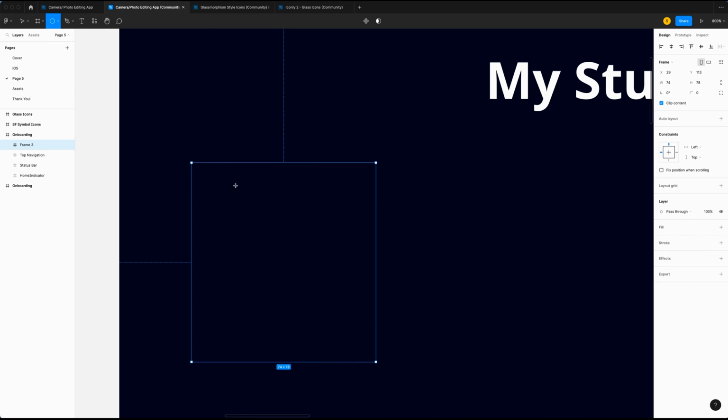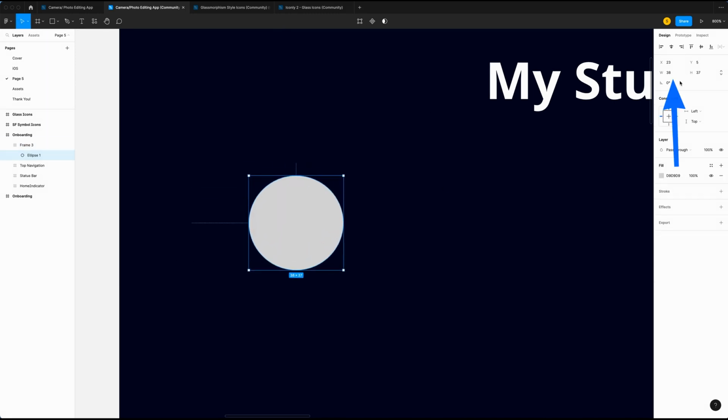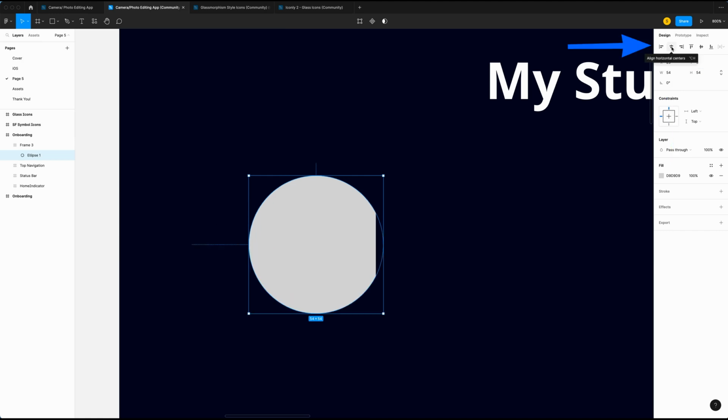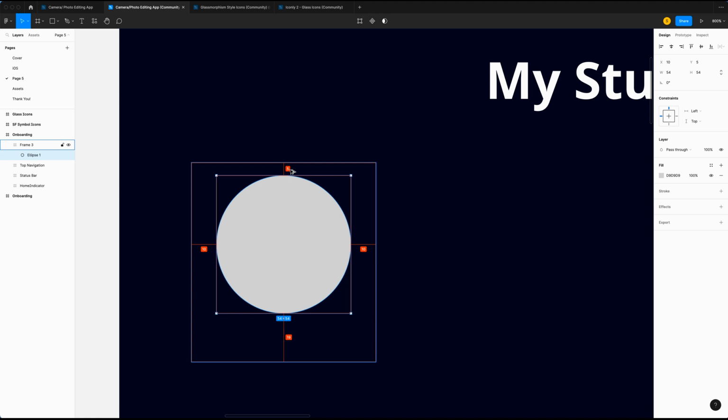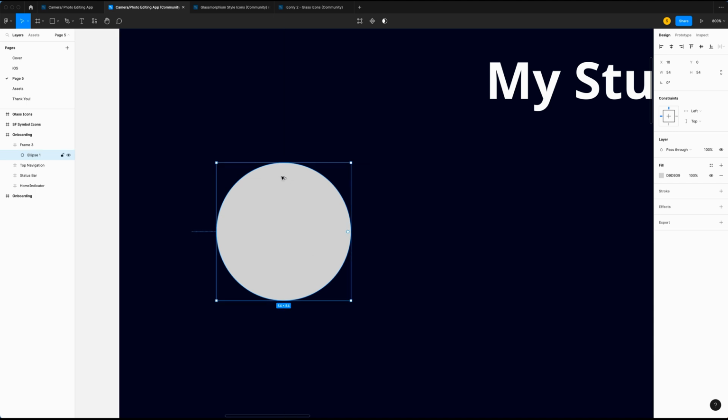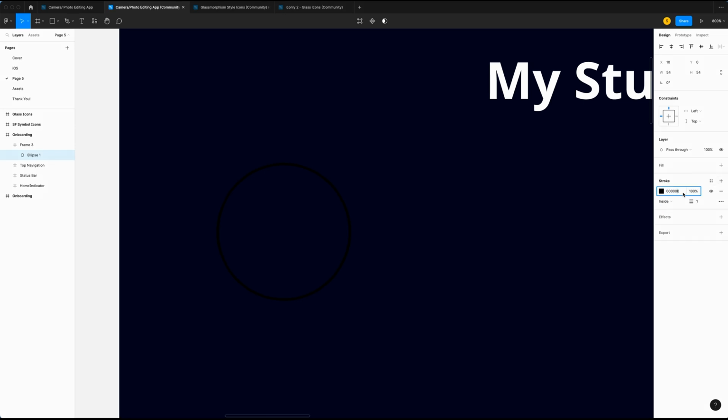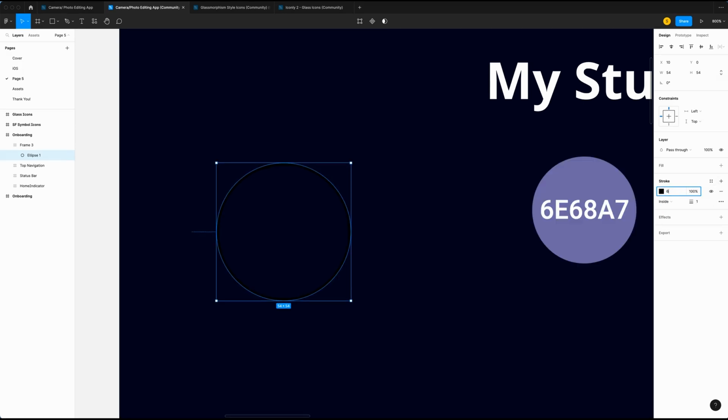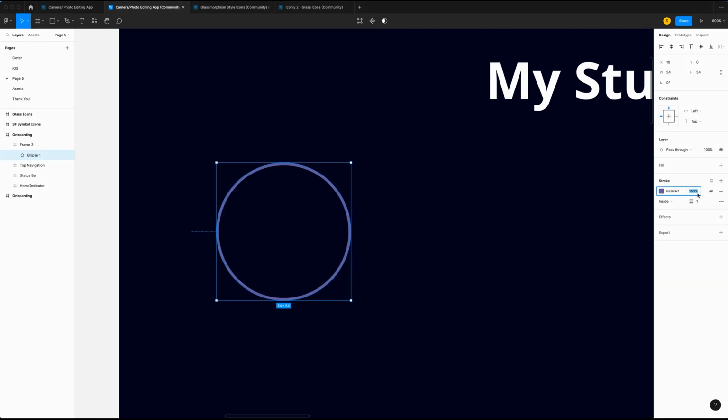Inside, I'm going to create a circle 44 by 44 and click on align horizontal center and click on option to see the spacing. It's going to be 24 from the bottom and 0 at the top. I'm going to delete fill and add stroke. The color is going to be opacity 50. Name it base.